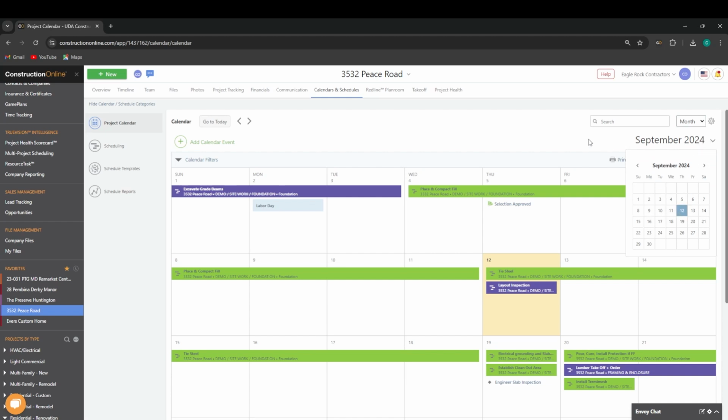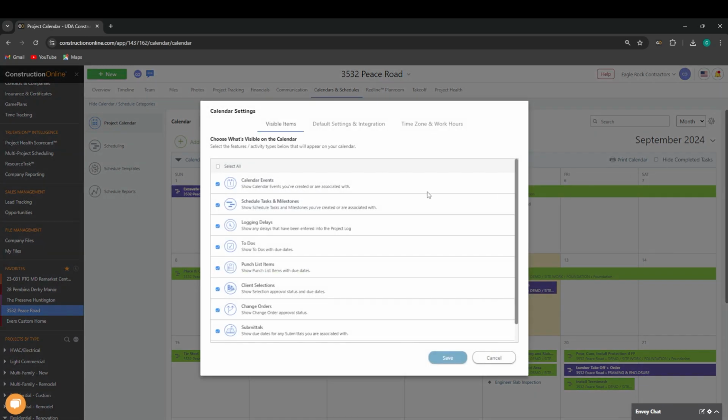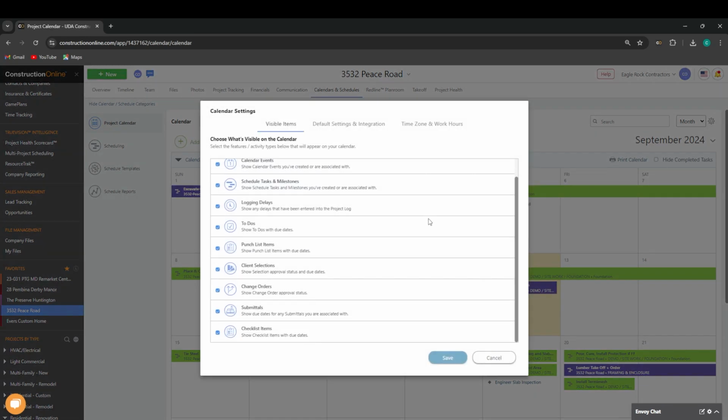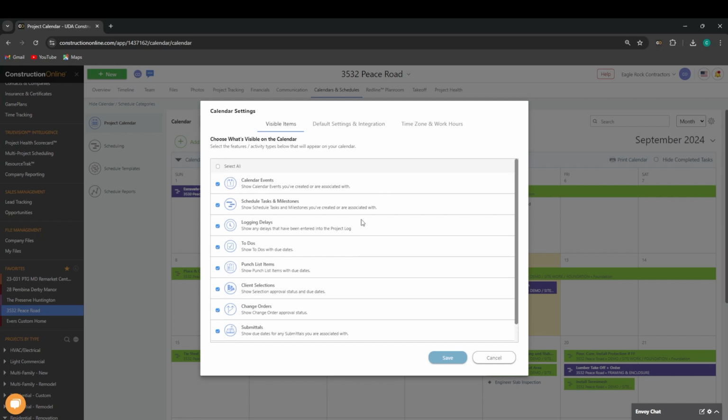In the top right corner, we have our calendar settings menu. In the first tab, we can choose which items are visible in the calendar, whether that's calendar events, scheduled tasks and milestones, logging delays from daily logs, to-dos with due dates, and so on.